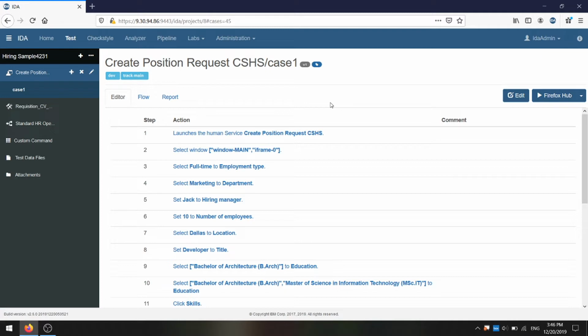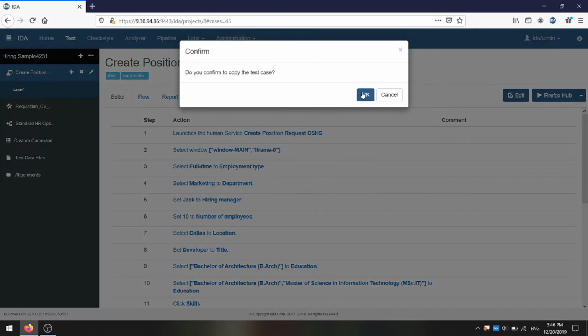Suppose the process application has a new feature check called Feature 1, and we want to develop a new test case to run against this new check. We can develop the new test case based on case 1. So let's clone case 1 by clicking the Clone button here. And OK.